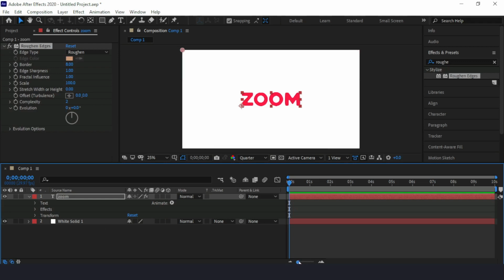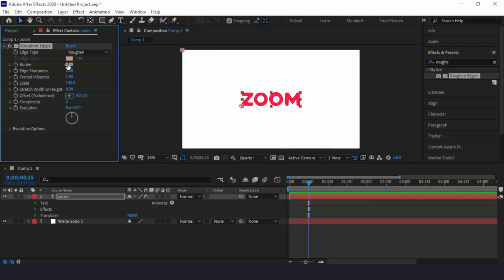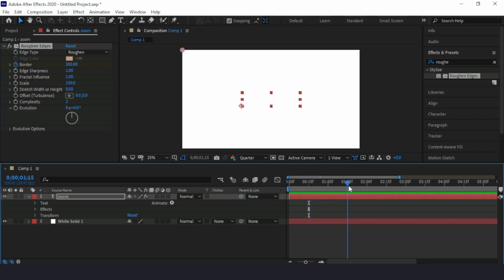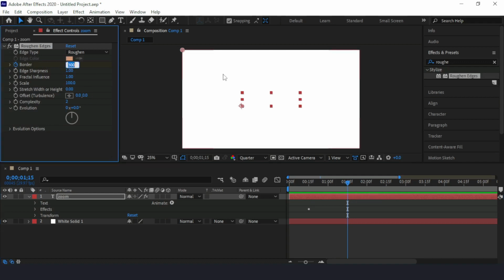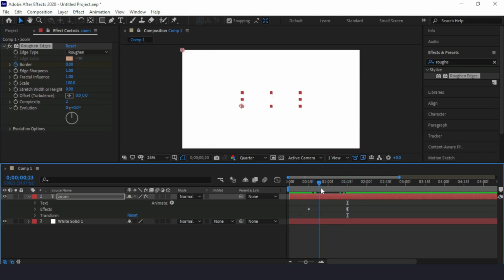So we'll move this indicator over to the 15th frame and then I'll add keyframe to the border. I'll change this to 300 and then I'll move the indicator over to 1.15 seconds. Okay, so then I'll change the value to 0. So we'll get this very beautiful animation like so.